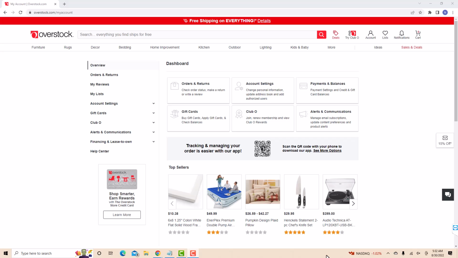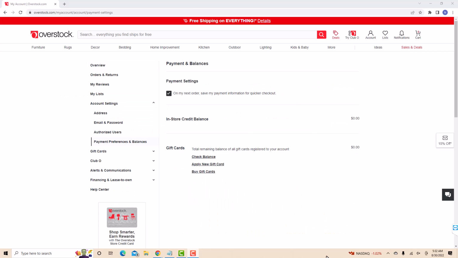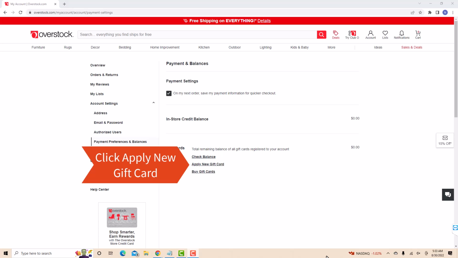On this page, you will see several tabs. Click on Gift Cards. On this page, you will see a section from which you could apply a new gift card. Click on Apply New Gift Card.